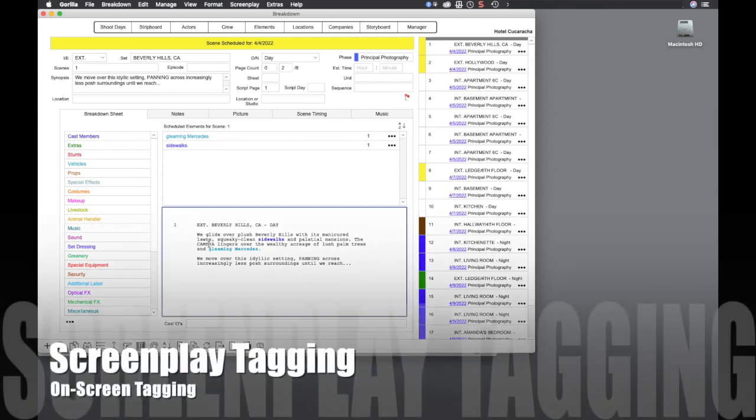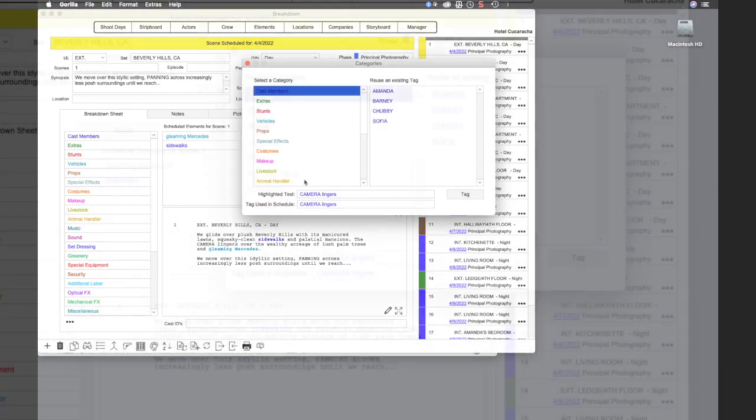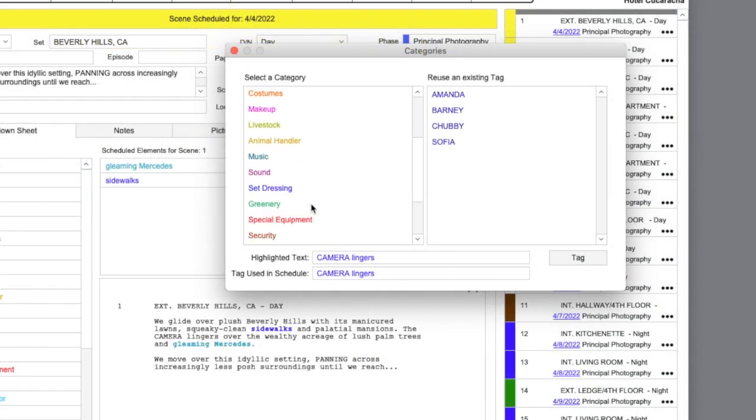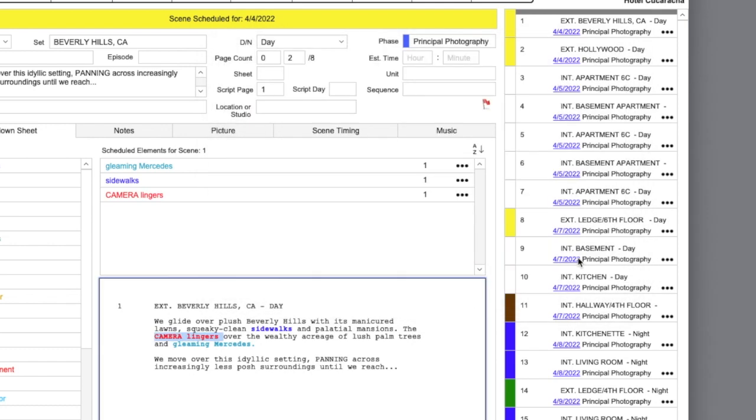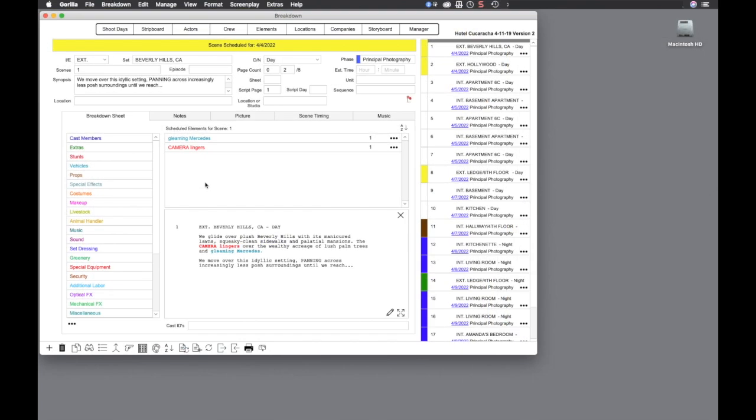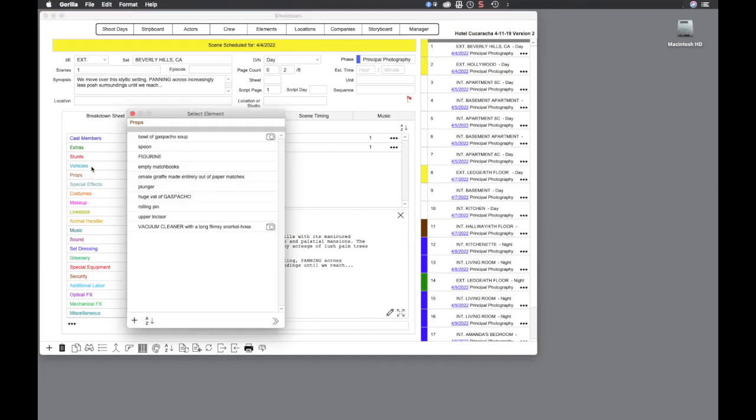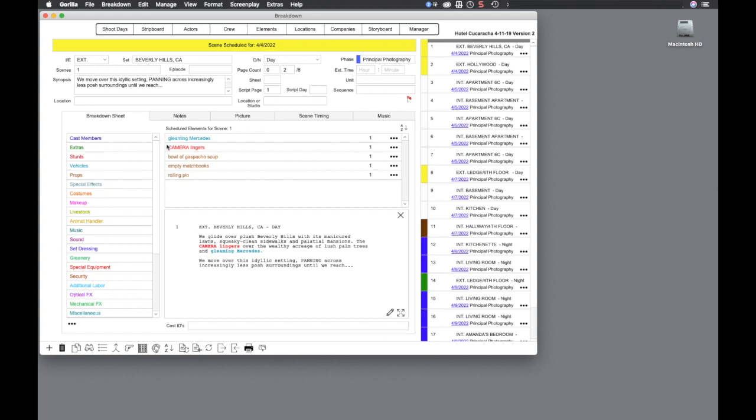You can now tag your screenplay by selecting a word or a phrase in the screenplay display, tapping the spacebar, and selecting a breakdown category to attach the new tag to. Once tagged, the word or phrase will highlight with that category color. You can still add elements such as props, costumes, and other elements by manually creating that element, as in previous versions of Gorilla.